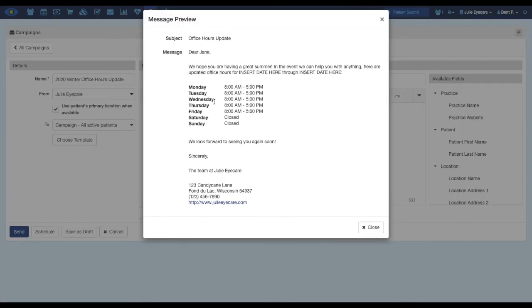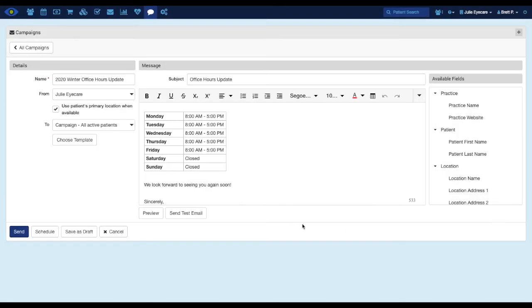I can preview what that message would look like. I could even send it to a test email address and see what that looks like in a standard email client. Once I have the messaging the way I would like it, I have 3 options. I could save it as a draft. Maybe I'm not ready to send it right now or schedule it. I'll save it as a draft and come back to it later. I could send it right away, or I could schedule it to be sent at some point in the future.